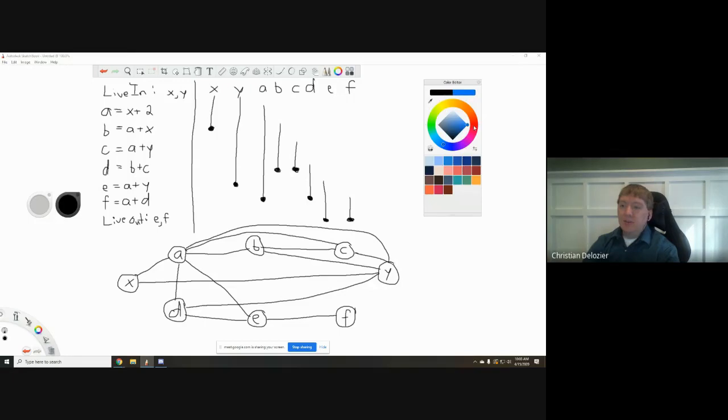So I'm going to use a couple different colors here, and essentially what we need to know is that however many colors we have to use for this graph, that's how many registers we'll need to avoid any spills and fills. If we have too many colors for the number of physical registers that we have, then we'll need to spill and fill things from the stack.